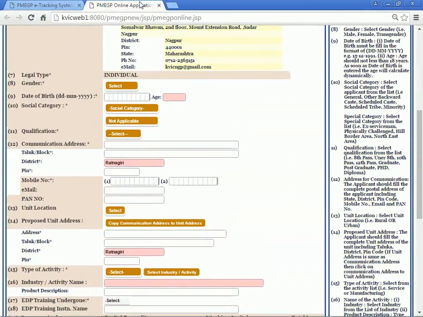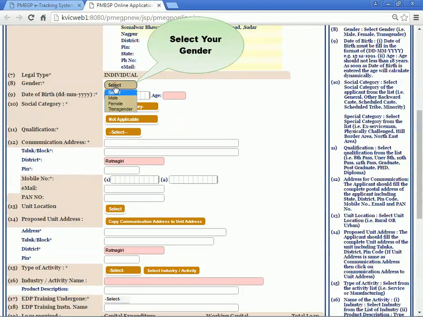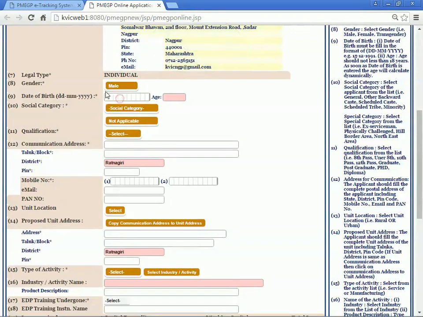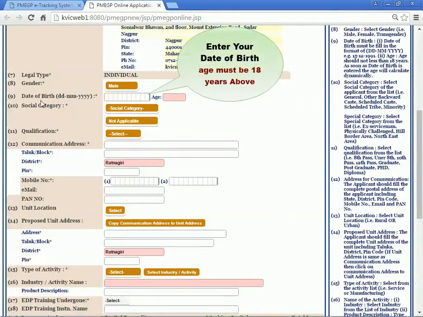Next one, legal type. By default it will be displayed as individual only. Gender. Please select your gender from the drop down list. For example, male, female, transgender.